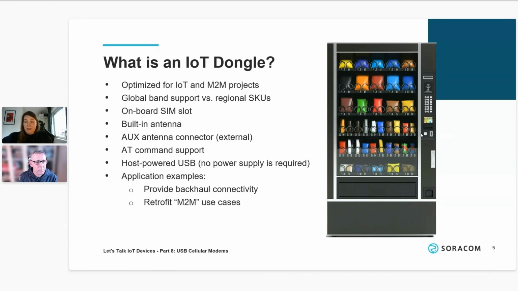And the second application example is when you want to retrofit an existing use case that might not have been connected at all previously, but it has a USB connector, a USB slot, so you can very easily bring a dongle and give it some cellular power.